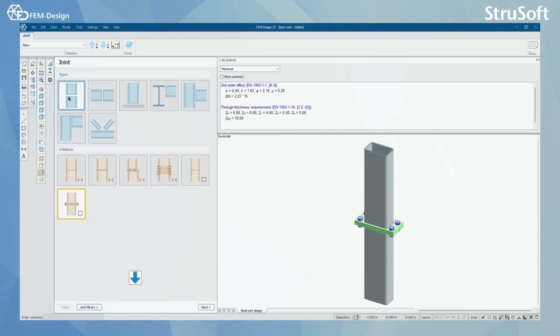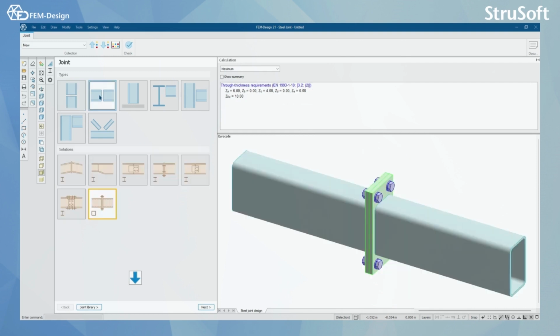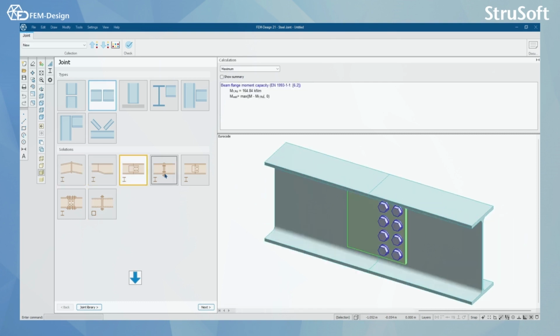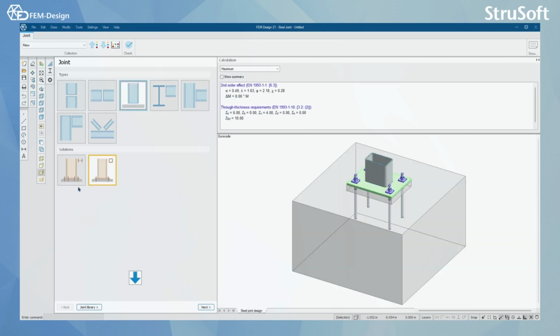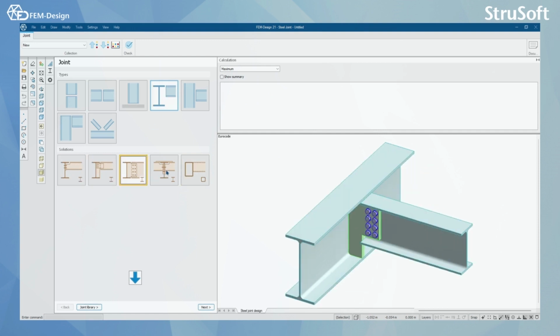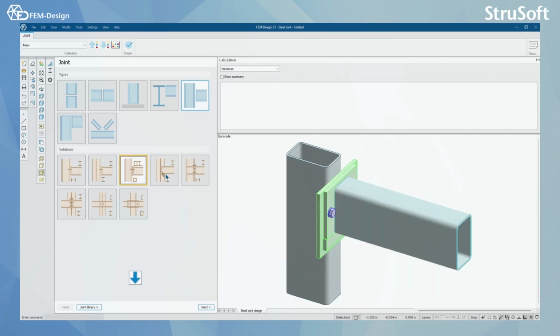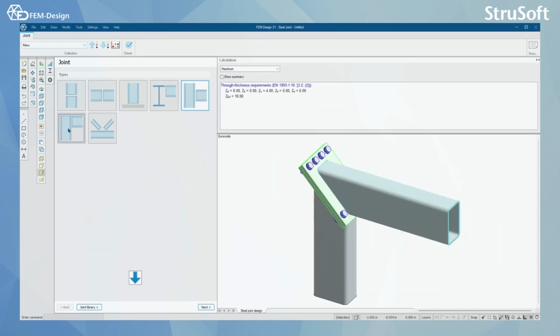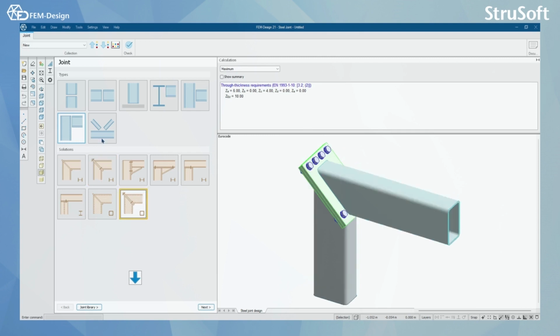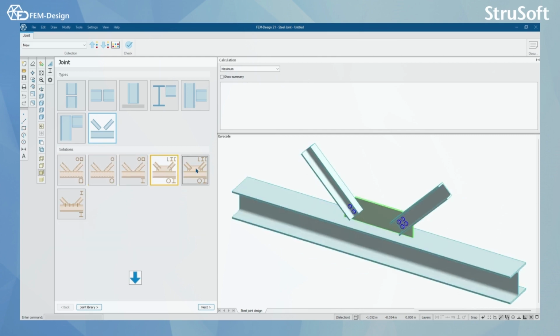Here you can see all the joint types that you can model and design in FEM Design. We have column splice and all the different options for those column splice joints. We have beam splice here and all the different options. We also have column base joints here. We have beam to beam connections. We have beam to column connections. And we have knee connections. And last, we have bracing connections here. So these are all the steel joint types that can be designed in FEM Design.